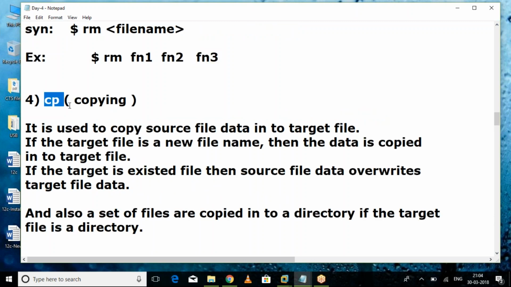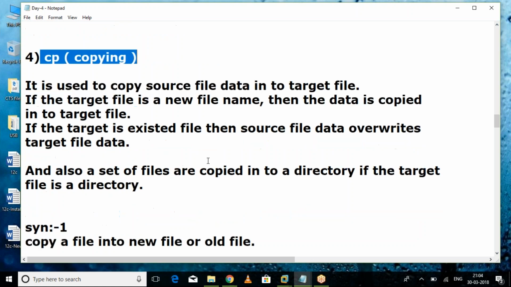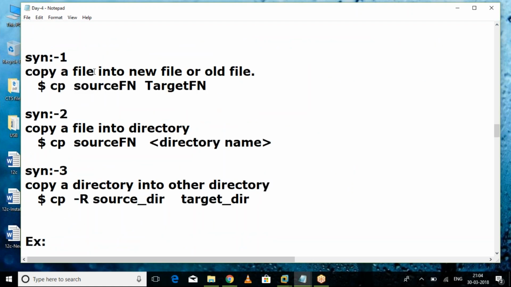cp is used to copy a file's data into another file. First point. Second point, to copy a file into a directory. Third point, to copy a directory into another directory. Three things we can perform. cp is used for copying. What are you copying? We can copy a file's data into a new file. We can copy a file's data into another file.